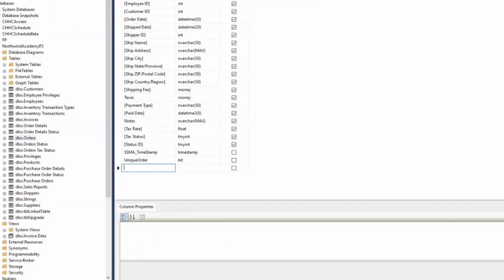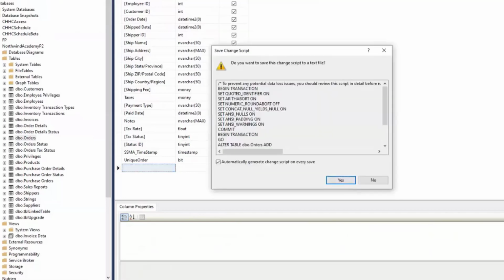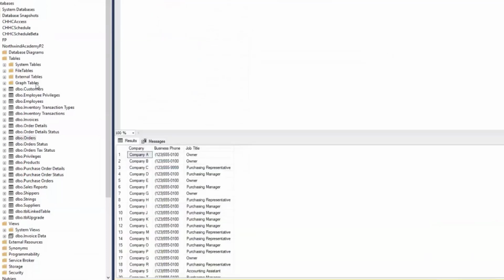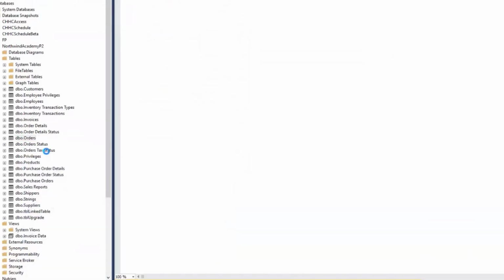So let's go ahead and save this. I'm going to say no to that. And now I'm going to check the orders table. I'm going to select the first 1,000 rows.